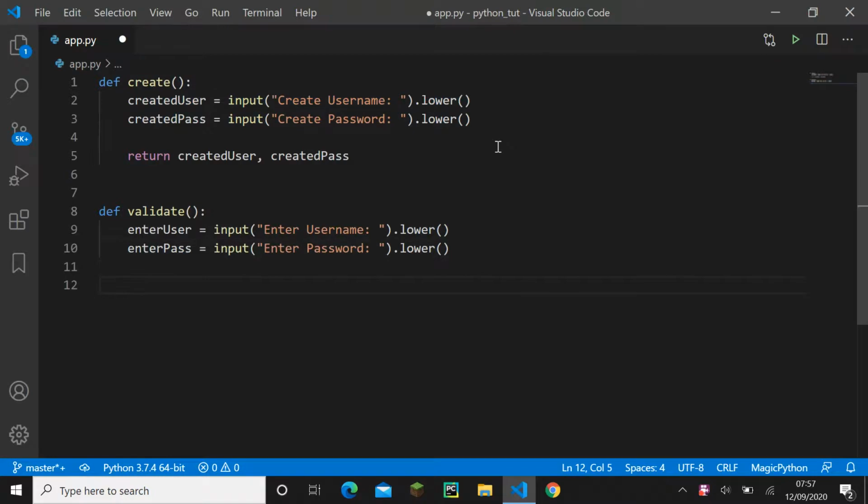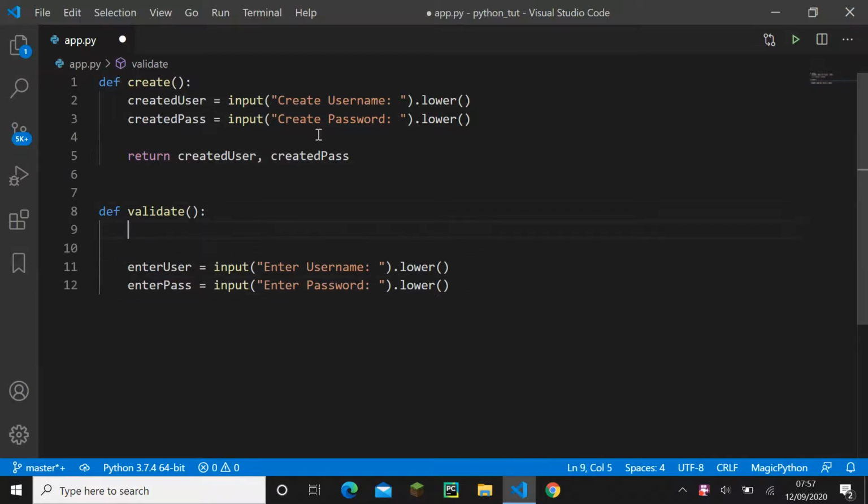So let's do if enter user equals, but before we do that, we need a way to access these values. We need a way to access created user and created password, because we can't just simply do created user because that's out of the scope. So what we need to do is call this function create inside of the function validate, and we can do that by doing create, but we need to store these values somewhere, and we can store them by using a variable on something called bundling and unpacking. I haven't taught you bundling or unpacking, so this will be something new to you, but it's pretty simple.